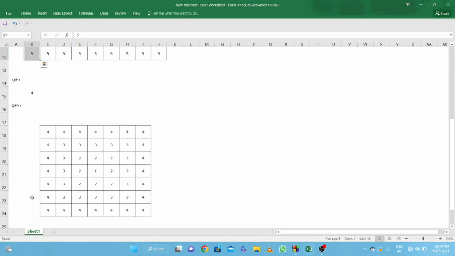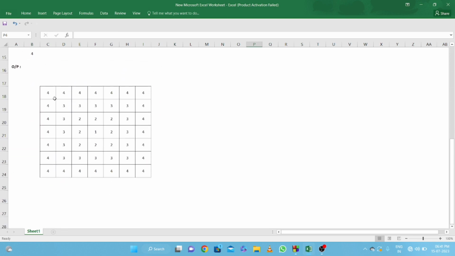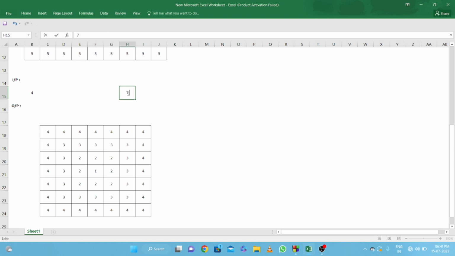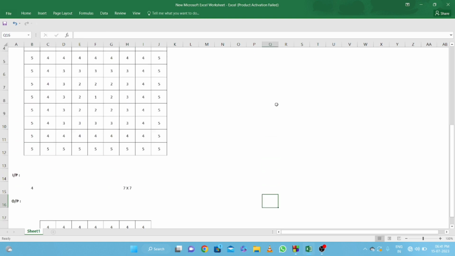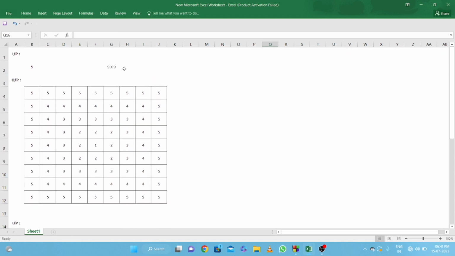I'll just type it out. This pattern is said to be a 9 into 9 matrix. If the input is 4, we get a 7 into 7 matrix. When the input is 5, we get a 9 into 9 matrix. So what is the relationship between 5 and 9, and at the same time 4 and 7?